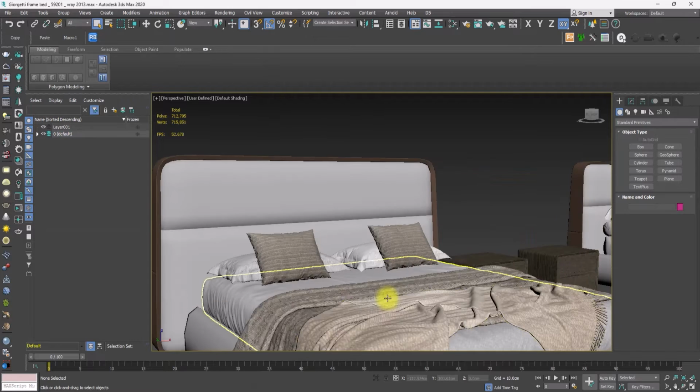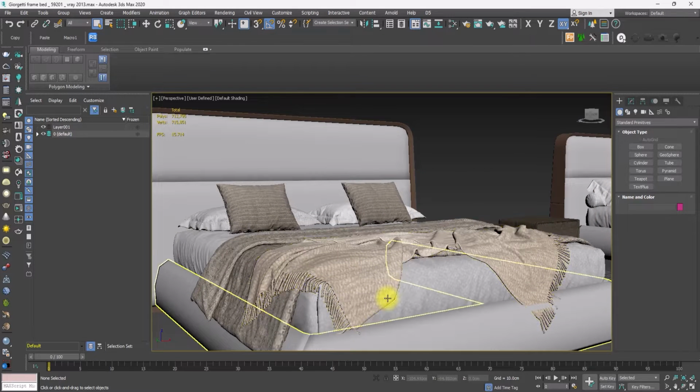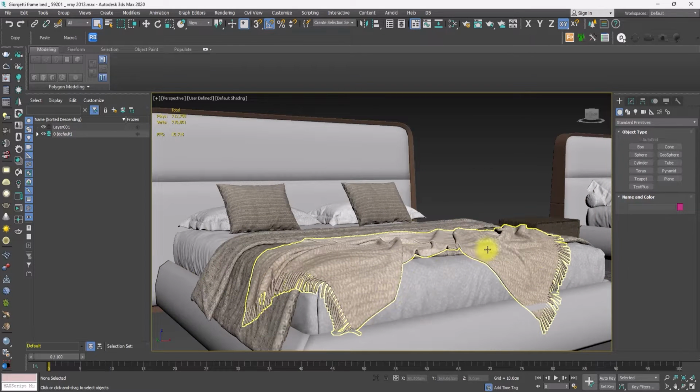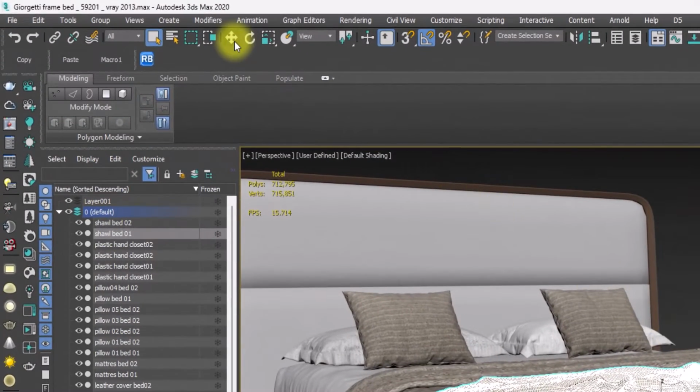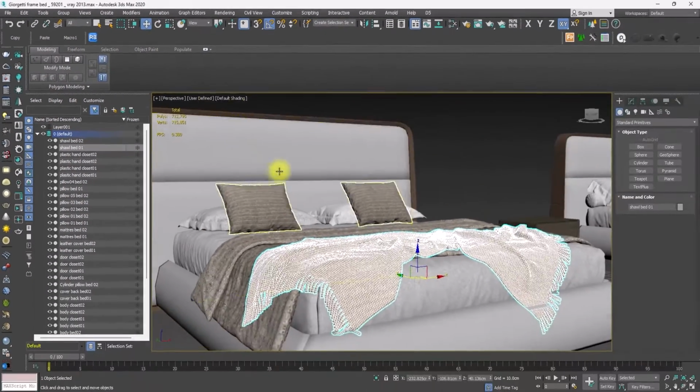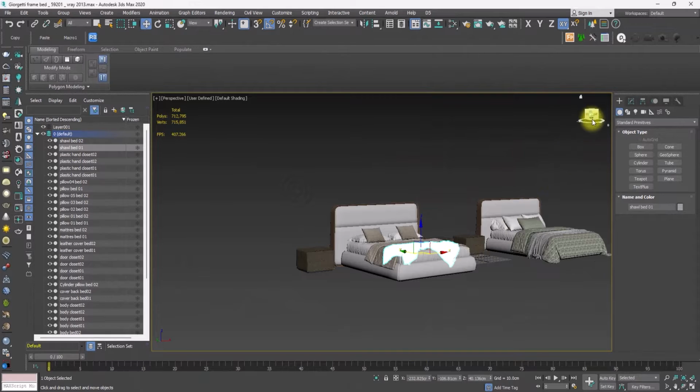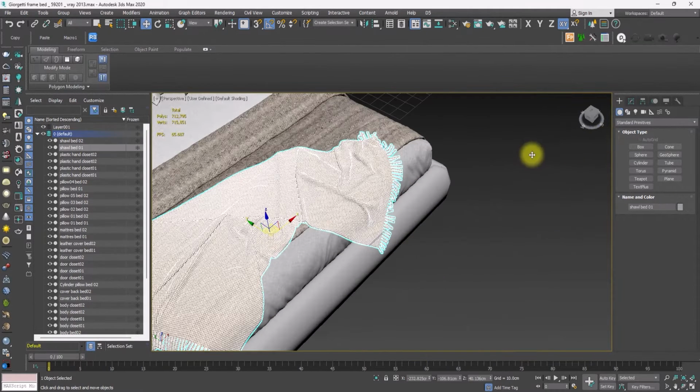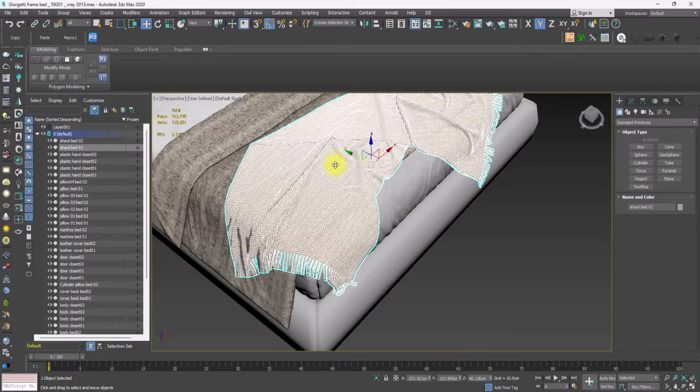Okay, so now what we are going to do is adjust this. You can see the issue here too, it is also visible here. So I'm just going to click on this. I'm going to click on this move icon over here in 3ds Max. I'm going to adjust this to a better view where I can see it very well, and I'm just going to gently move it. Okay, and I think we've moved it well.